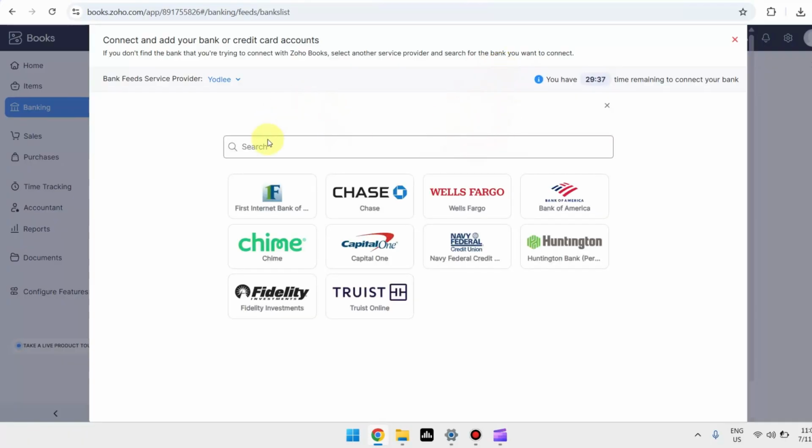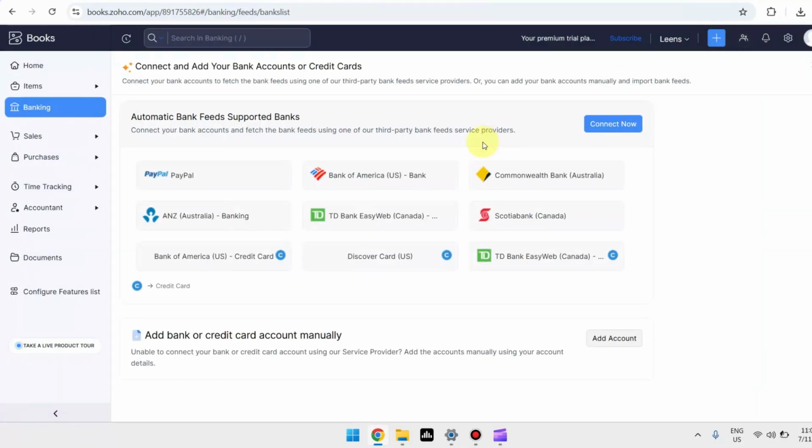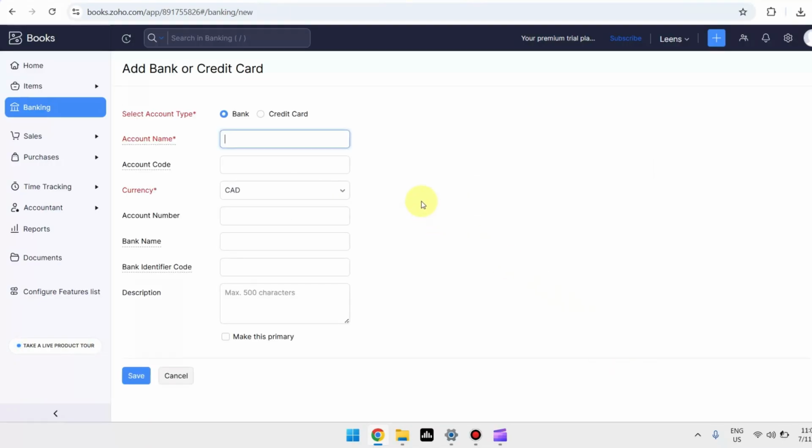So from here, you can start searching for your bank name. And if it appears on the list, you can connect to it directly. But if not, you can just head over and click on Add Account. So from here, you're going to need to manually add details regarding your bank.